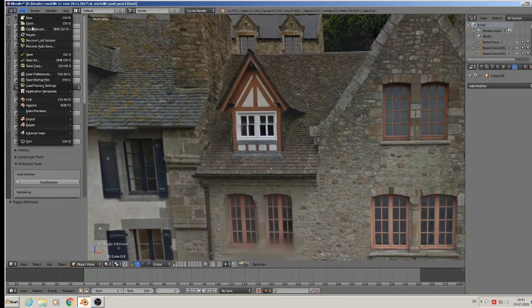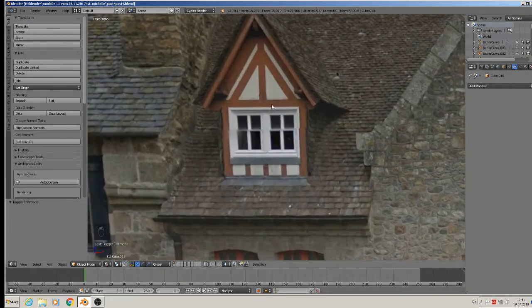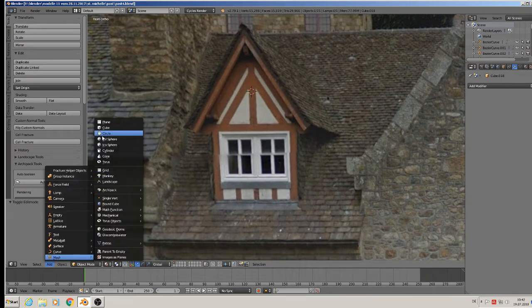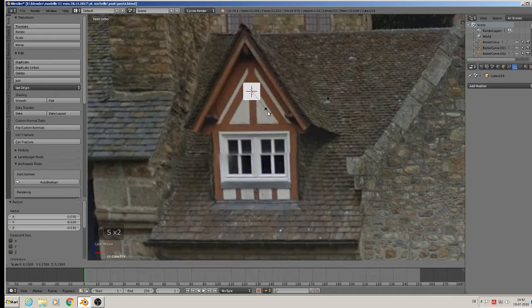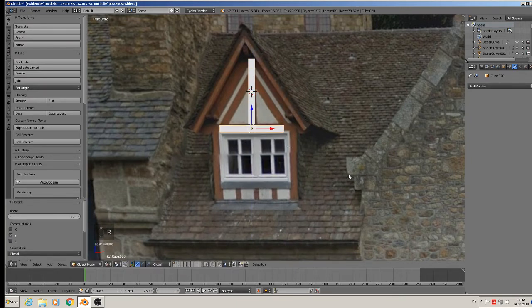So file, save as, I give it a new version number, that is 4 in my case. And we start again. This we model completely, because it is not normal wood or something. It's old style. So we add a cube and scale it to bring it there. Then Shift D, rotate Y 90. So we got that.